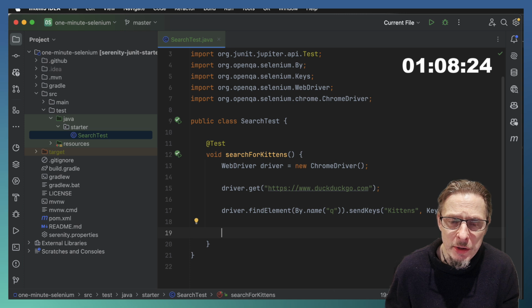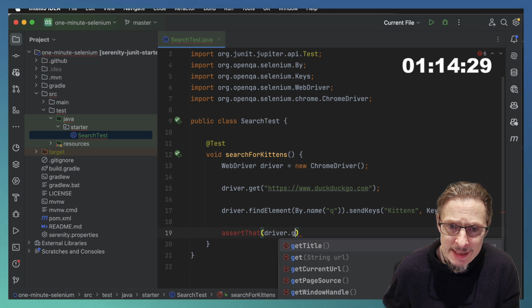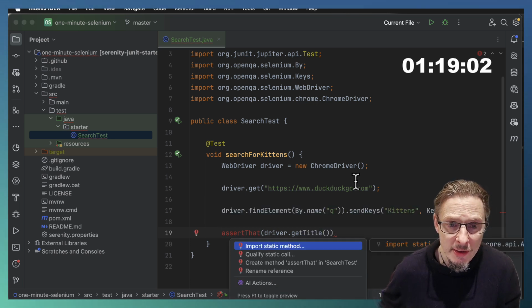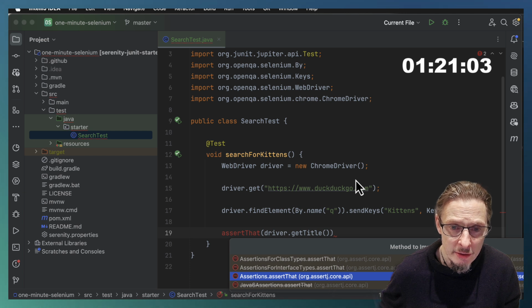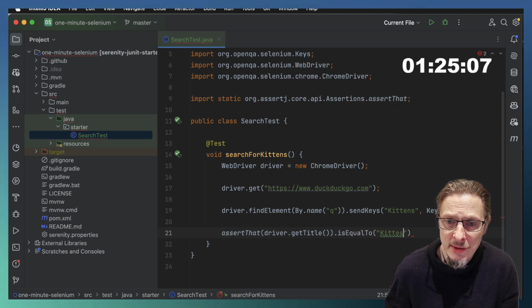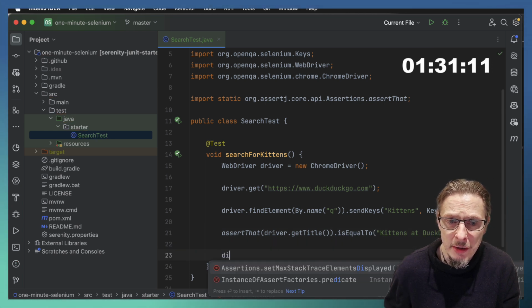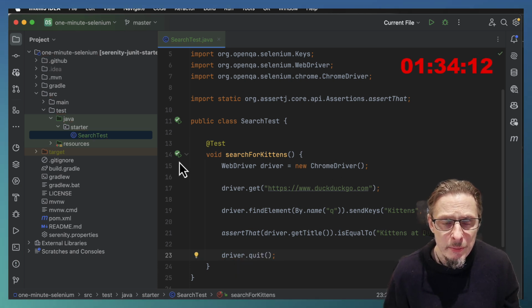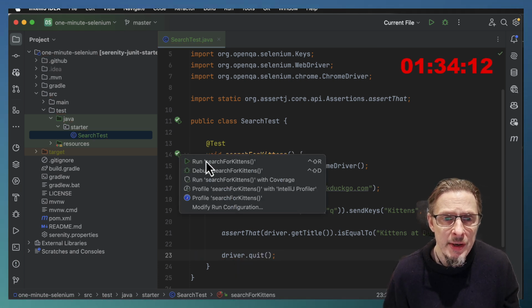And then what I want to do is assert that driver.getTitle(), and I'm going to import the assert statement. It's going to be an AssertJ assert. I'm going to check that it's equal to "kittens at DuckDuckGo". And then finally, I'm going to close the driver and finish the test. Let's run this now, see if it works.